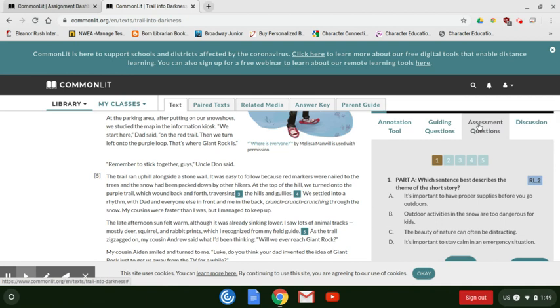Your assessment questions, which are going to be multiple choice and short answer. For the multiple choice, please make sure you're going back into the text to find your answer. And for the open-ended or the short answer questions, please use the RACE strategy and answer in a complete sentence using evidence from the text to support your answer.